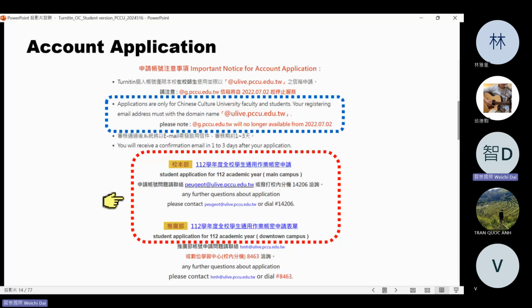So the applications are only for Chinese Cultural University faculty and students. Please use your school email address containing the domain name acrobat.ulife.pccu.edu.tw for registration. So here we note that we have to use this school email address to apply for your account.